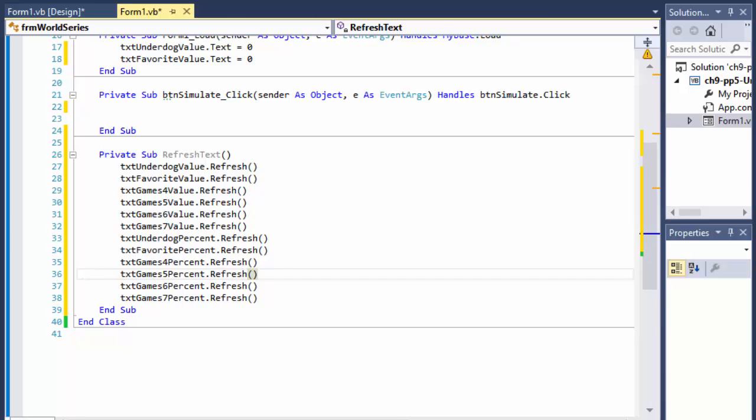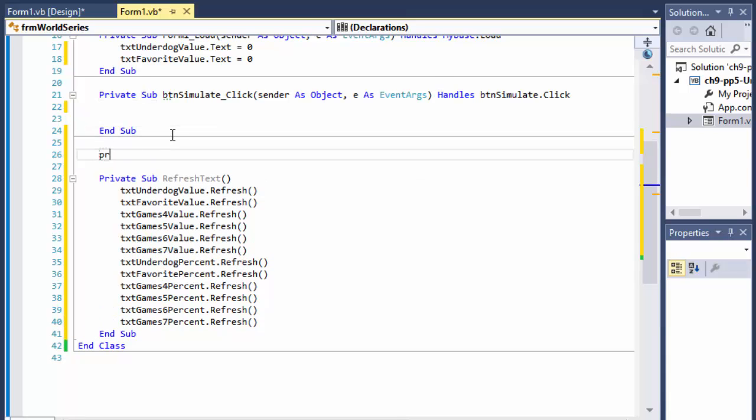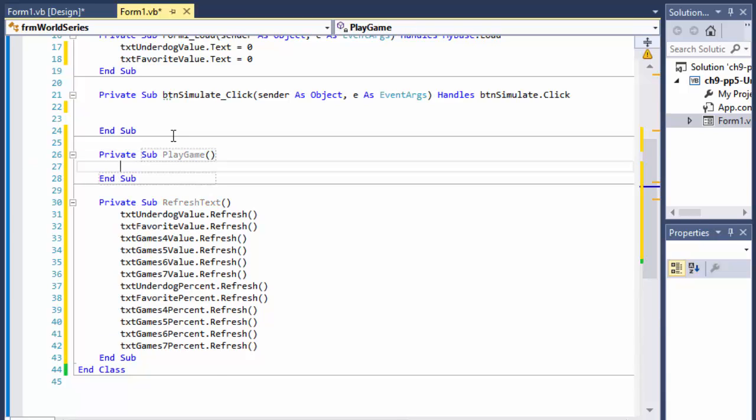Now we need something that would actually play the game. When we click the button, it will execute the logic for playing the game, or simulation. It's not really a game, but to me it is a game, because we simulate the actual game, the game of baseball. All right, so I'll just call it play game, and this is where we will do most of the calculations.